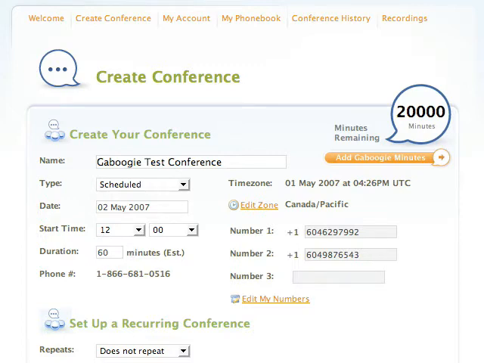Now I also can enter in a duration for the call. The default duration is 60 minutes, and the duration is a field that in most cases you don't actually need to worry about, because Gaboogie by default will simply continue your call even after the duration has expired. So even if I set up 60 minutes as the duration and the call goes on for 90 minutes, the call will continue without any interruption.